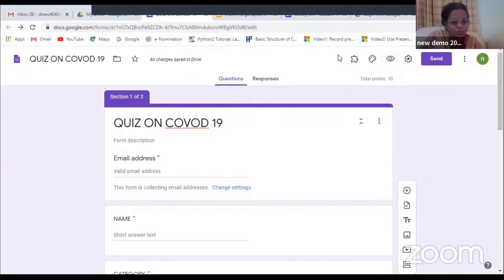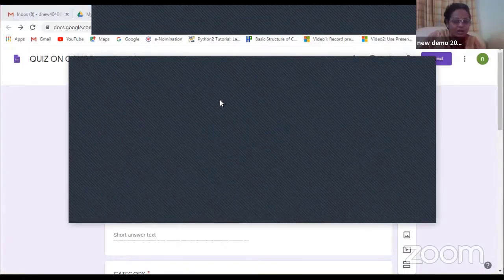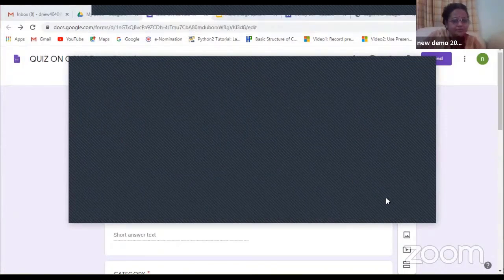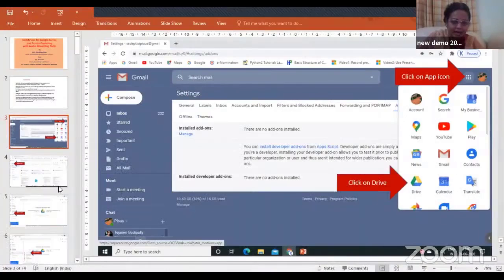Divide the form into two sections. The first section gets the information of the participants, which is very, very important. The second section contains all the questions which you want to ask them. Once you fill all the questions, go down, click on Done.